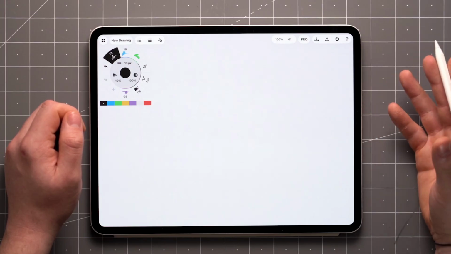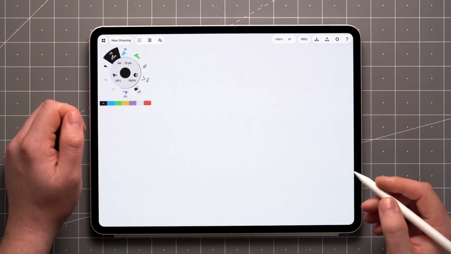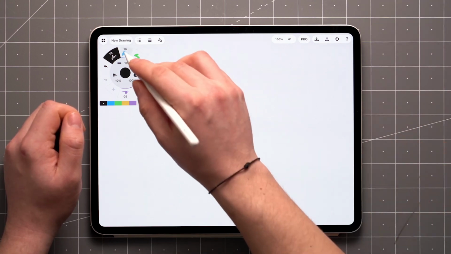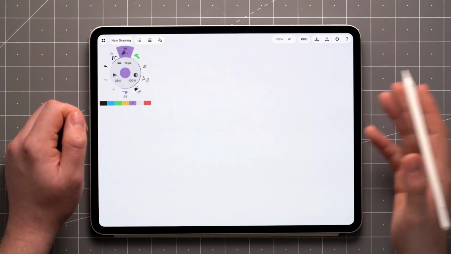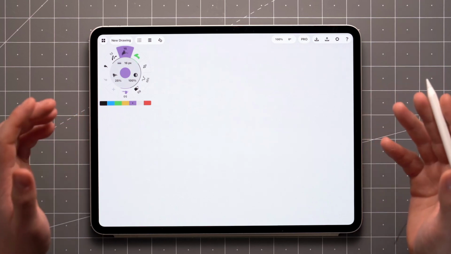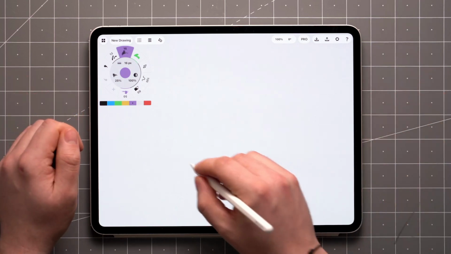When you start a new drawing, many apps ask you to decide what size of paper you want. The beauty of an infinite canvas is you don't have to make that decision yet. Just start sketching and let your ideas spread out.